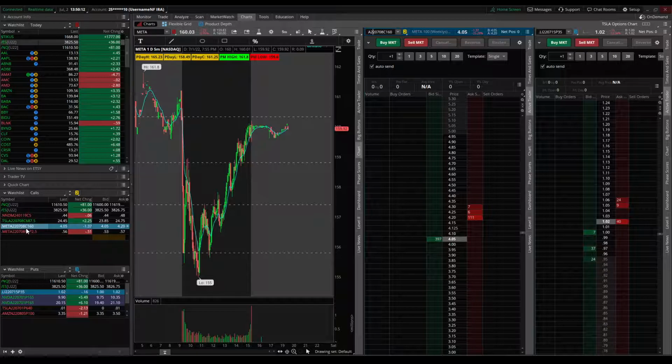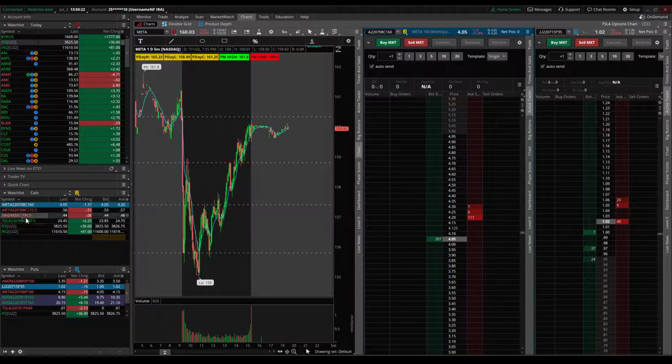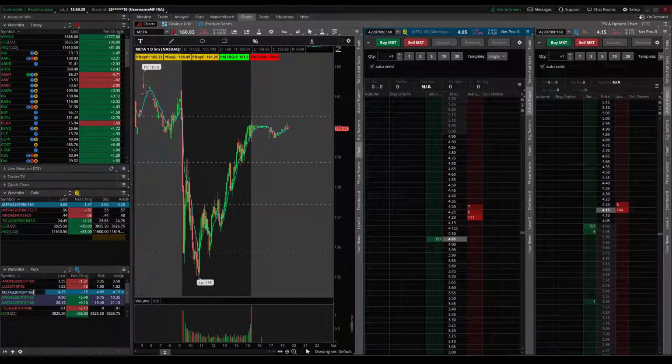Then you have a C or a P. C is for call, and then 160 is your strike price. So up there is that one. Let's see if we can click on symbol to sort alphabetically. I'll show you how to add a META put here. I do have a 160 here, so this one is going to be exactly the same, but with a P instead of a C. And that's for the put.